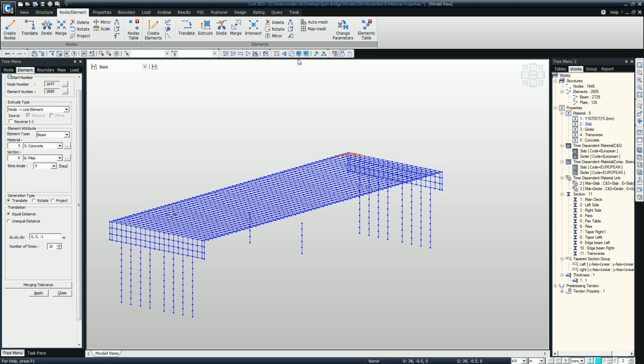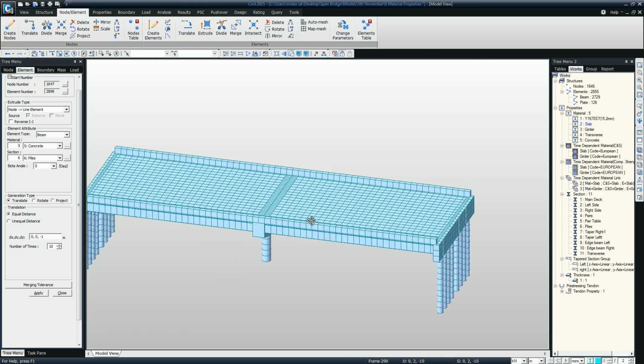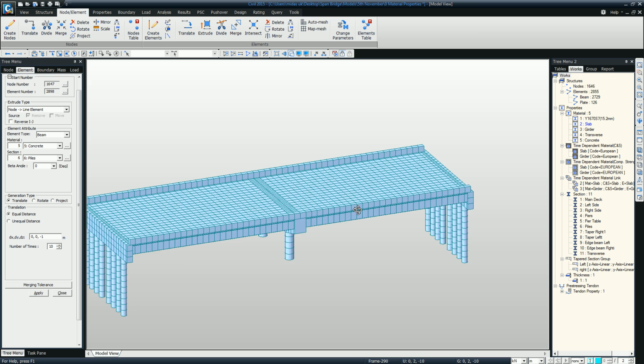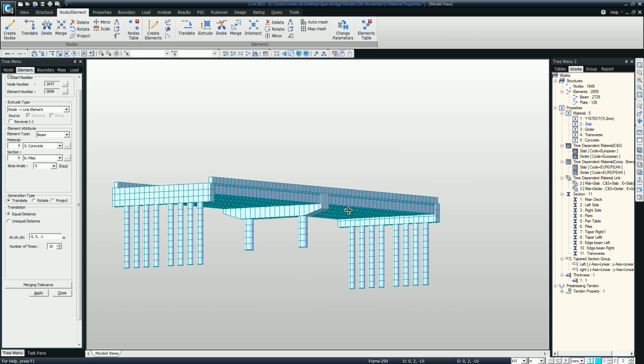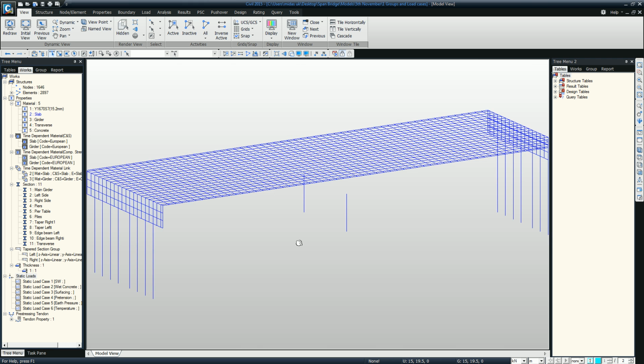Okay, and by going on to the perspective view, you can see your entire bridge has been created. Okay, so next I will move on to my next file. I have created different files in order to save some time.